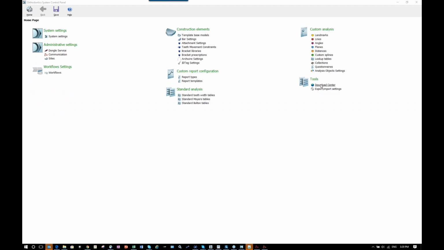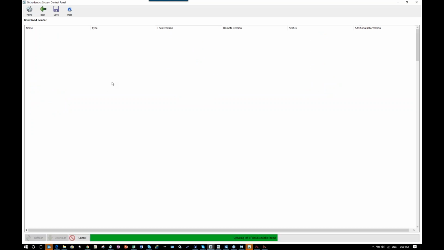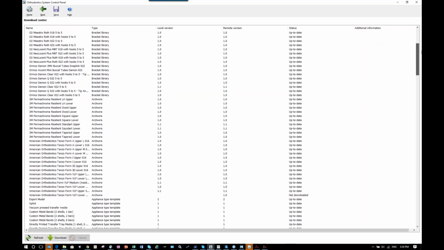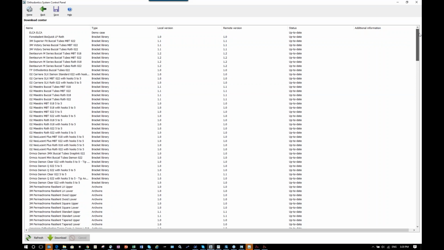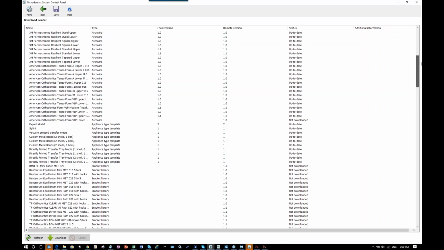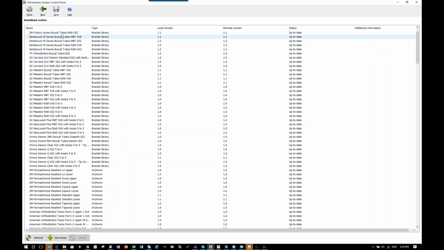We have a download center on the right side. If you can see my cursor in the circle, click that and refresh on the bottom left. Now it gives me a list of arch wires that I can download. Everything on the right side that says status up to date means I have it downloaded. If it says not downloaded, then that is an option for me to download. On the left side, it tells you the manufacturer and the type, whether it is a bracket library or arch wire. Let me talk about the bracket library as well.